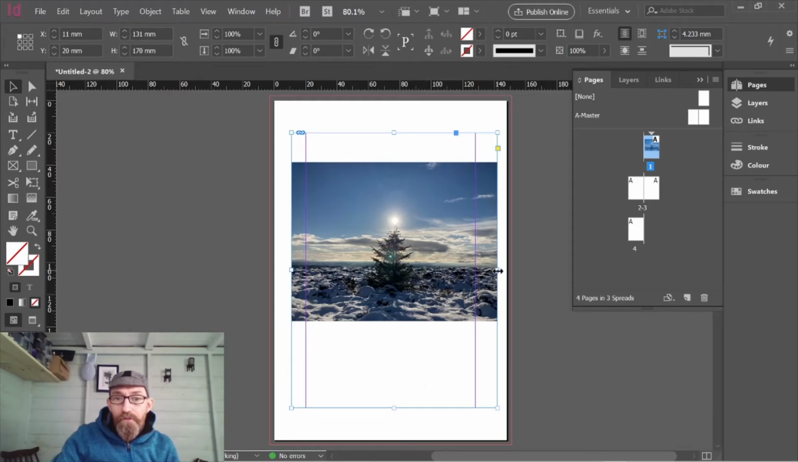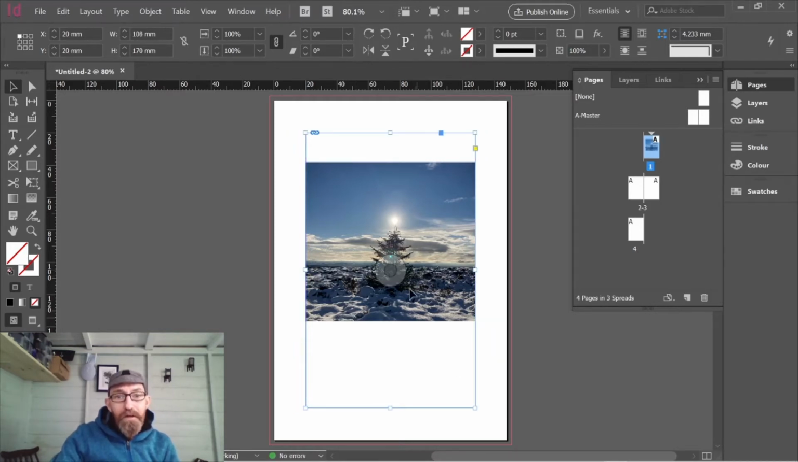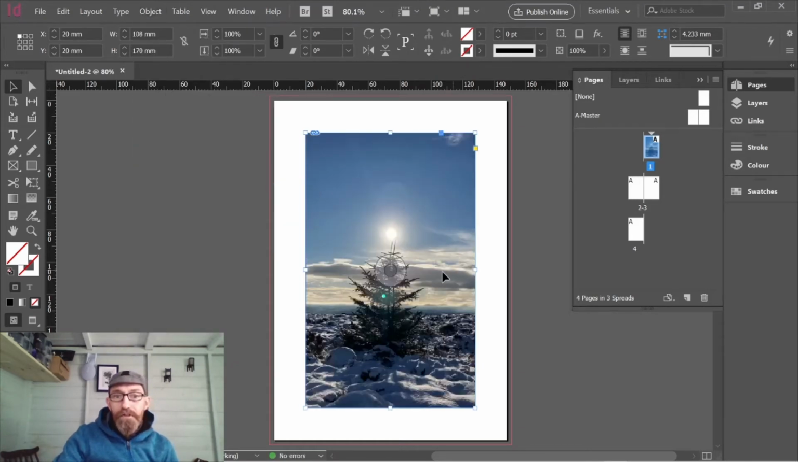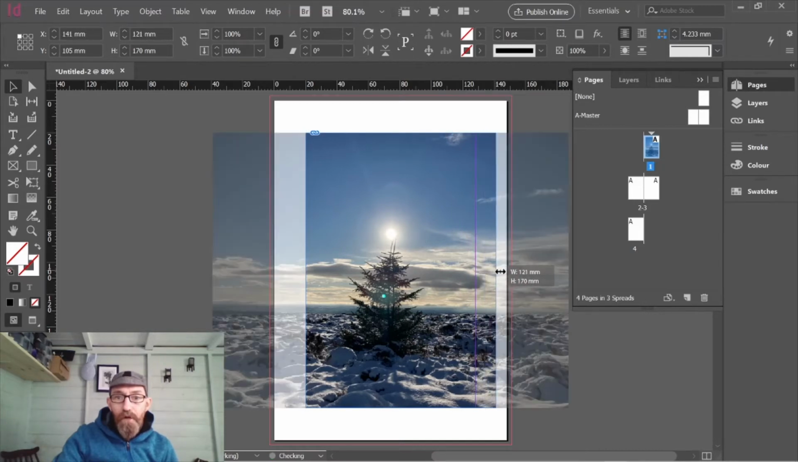So if you wanted to use this image and fill that whole center panel within our card, then we'll go to Object, Fitting, Fill Frame Proportionally. You can see it's cropped it very tightly top and bottom, but the sides, look, can you see we've got all of our image in there.